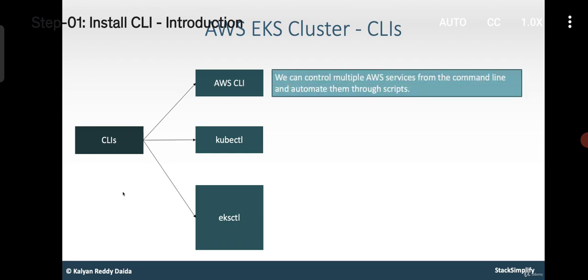With AWS CLI, we can control multiple AWS services from the command line and automate them through scripts. This is a generic definition of AWS CLI, but why do we need it for an EKS cluster? Once we configure the AWS CLI and provide the security credentials on our local desktop, using kubectl and eksctl, we will be able to manage our cluster, our cluster objects, and also our applications on Kubernetes clusters. So all those things are required. For that purpose, we primarily need to install the AWS CLI as the underlying base.